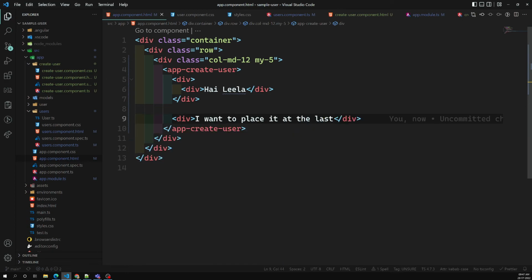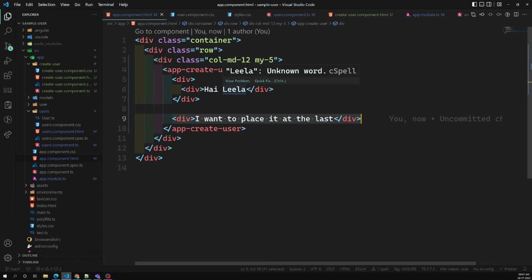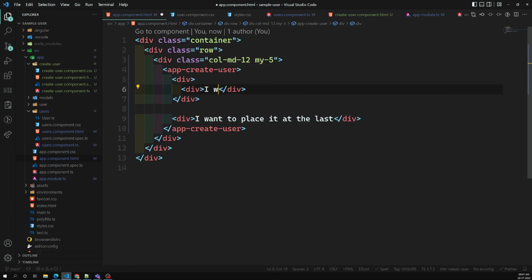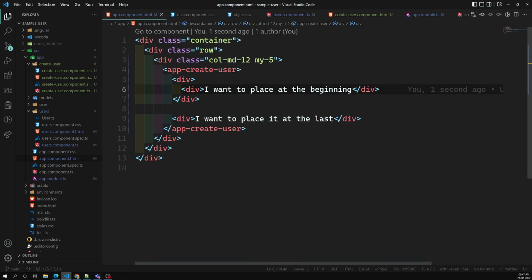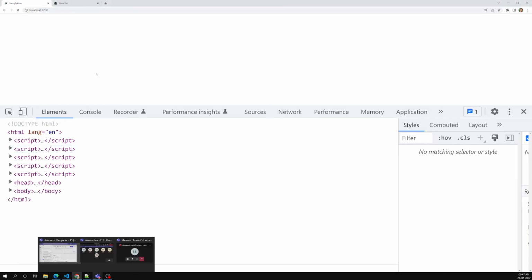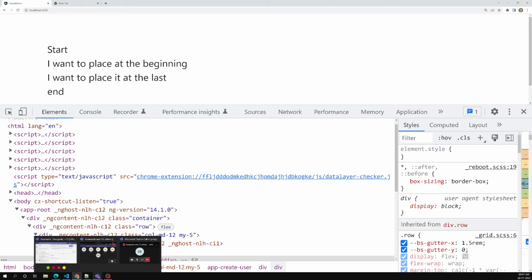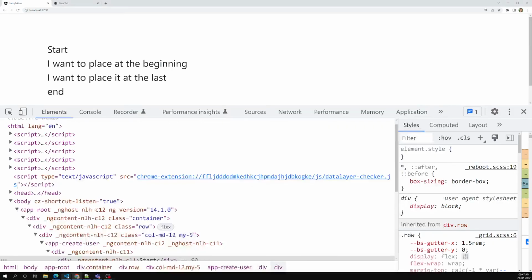So this content should be placed at the last, and this content I want to place at the beginning. Now if you try to see the output, this should be placed at the beginning and this should be placed at the last, but start and end are still there at the beginning and the end. These are not placed at the beginning and the last, but this should be placed.